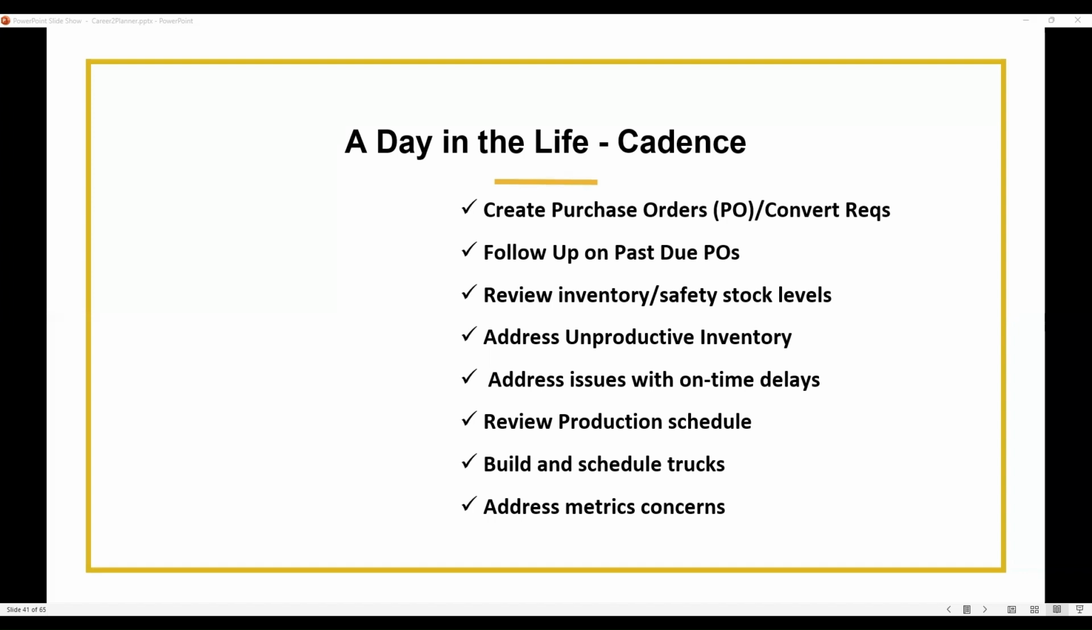And then build and schedule trucks. Not every planner is going to be responsible for building trucks. Some will. You have deployment planners who their main focus is to move product throughout the network. So they take a look at the inventory at different locations, and then they build shuttles or trucks to move that product around within the internal warehouse network. So you may be responsible for doing that, or you may not.